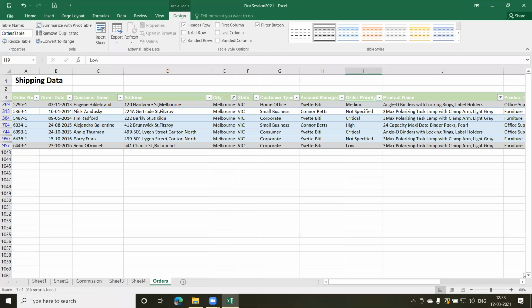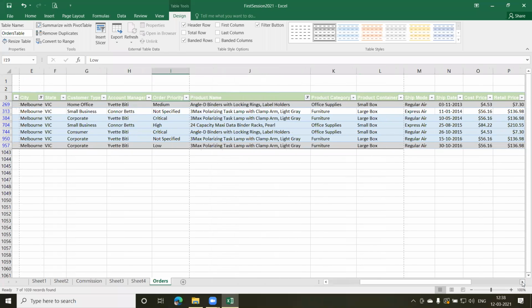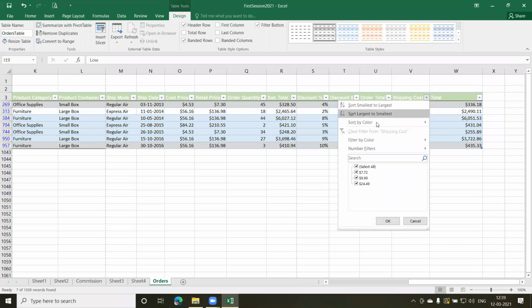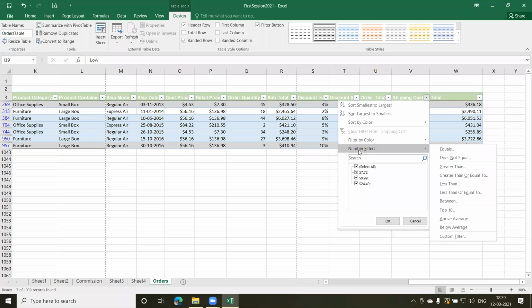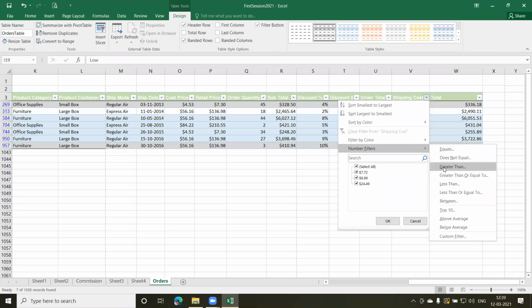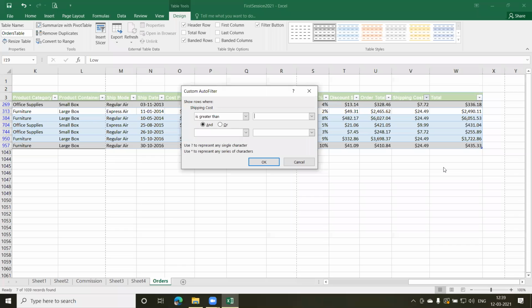Let us go to the values. I want to see only values with a shipping cost greater than 10. So I'll come here and go to the number filter option. We have different options here like equals, does not equal, greater than, and so on. For me, it is greater than, so I'll click on this. And what is your value? I said 10. So I can give 10.00 or you can also give only 10.